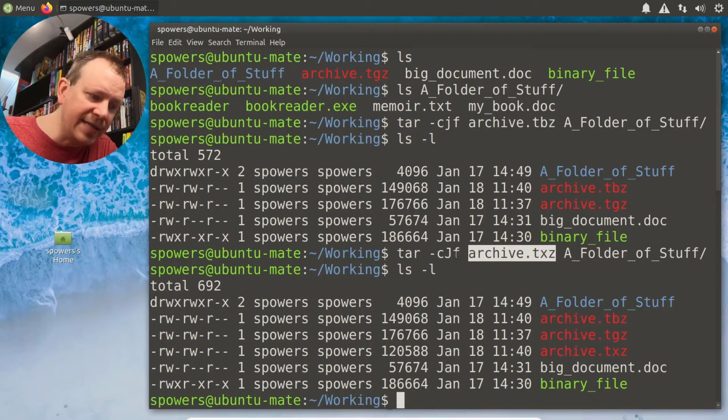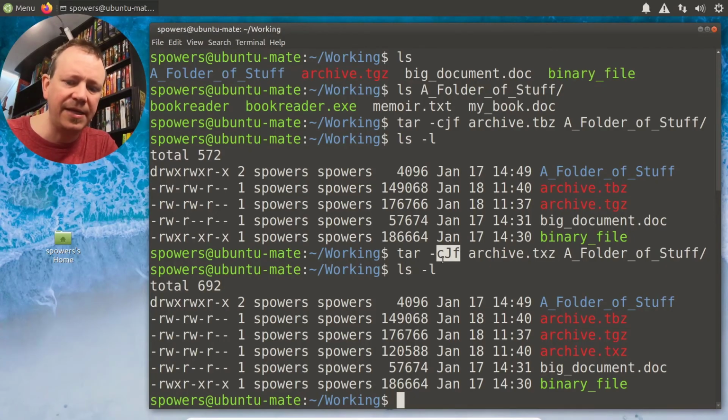So if we did dash FCJ, that would not work, because we have to have the name of the file immediately after the F. So you can mush them together like this. It's a lot easier to write, but you have to be careful to make sure that F is the last one, because immediately afterwards it has to have the name of the file.